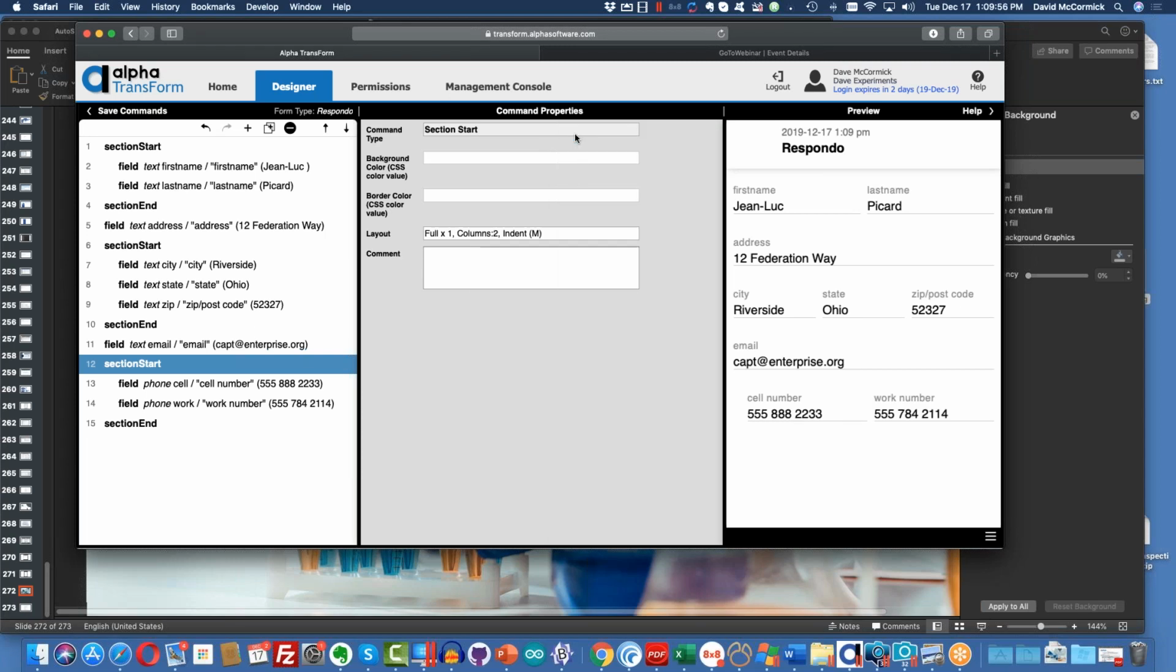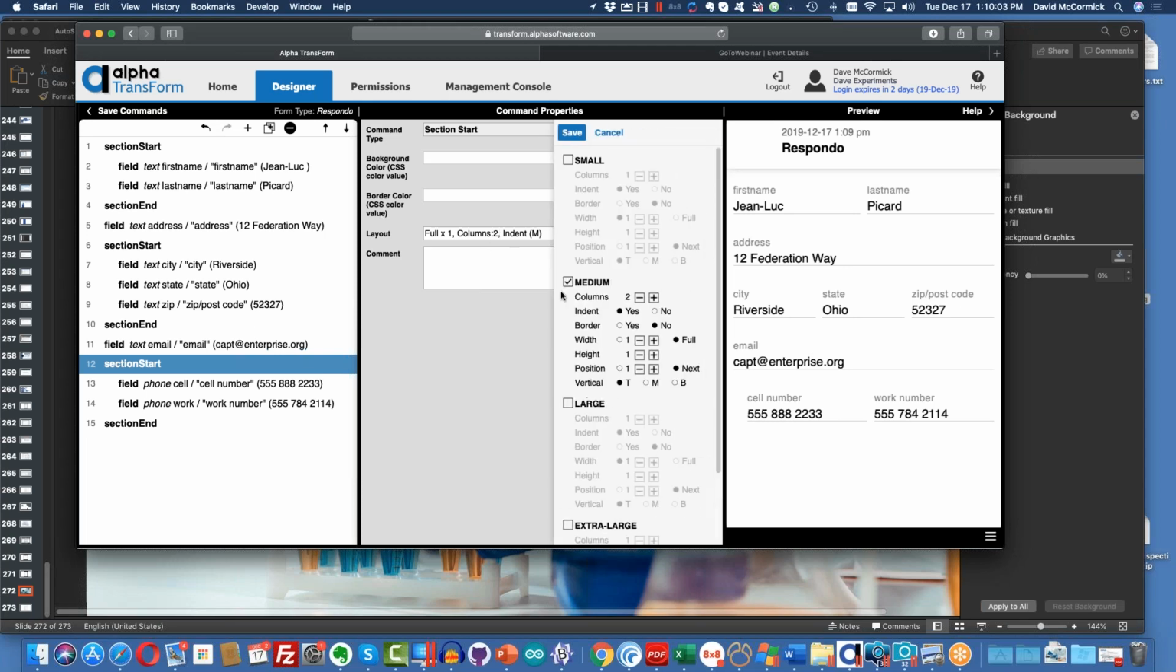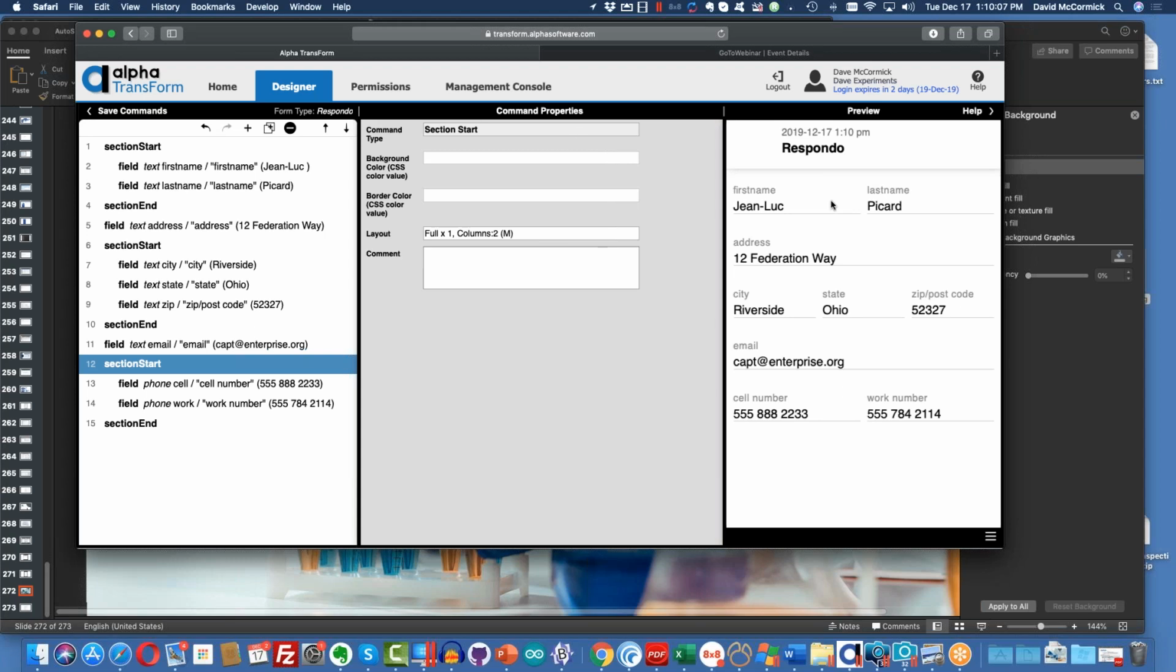And that's all there is to it. Oh, I didn't turn off indent. Shame on me. Let me adjust this. Indent is no. And save. And there we go. So that is how you do that.